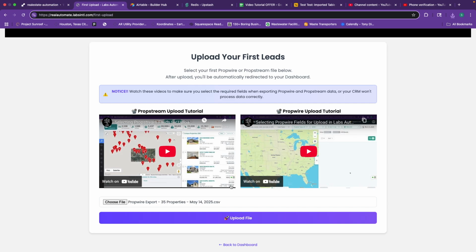Take your file, drop it in there, upload. Now it's not going to spin. There's no indicator right now that it's uploading, but it is. And when it's done, you'll see a boom, upload successful. It's going to redirect you to dashboard.